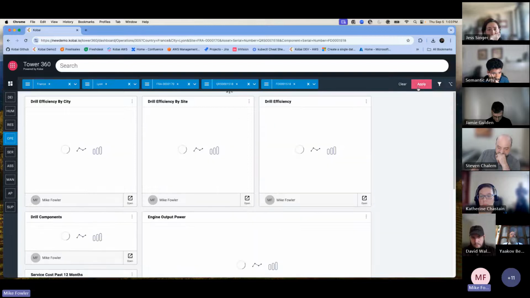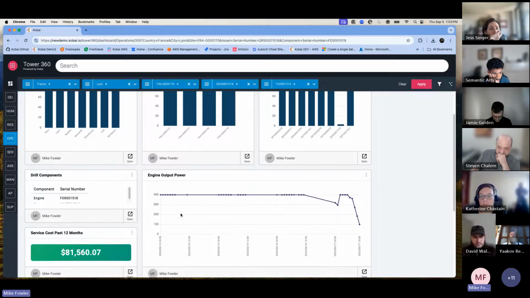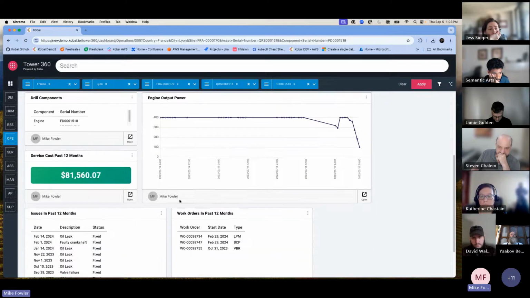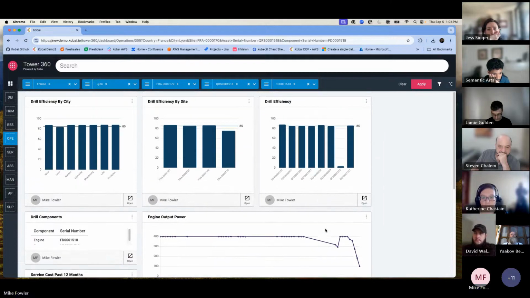And when we get into that time series, now I've determined that this particular engine. Here's where we're bringing in time series information as well as the IT information, such as the service cost, how many issues and how many work orders have been experienced in the past 12 months. All these visualizations can be created here, or we have customers who are tying it into their Power BI or Tableau and doing their visualizations there.